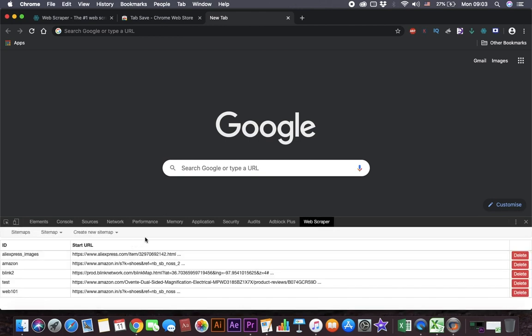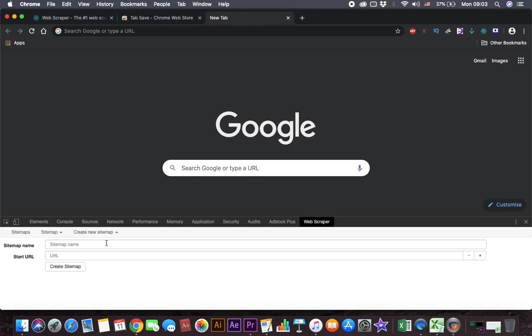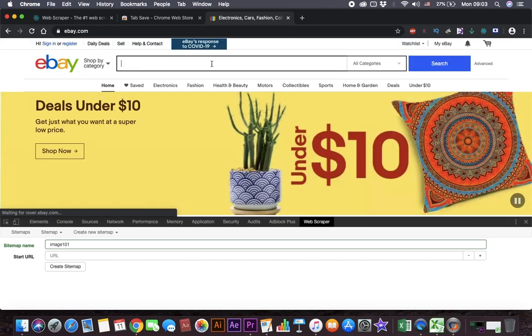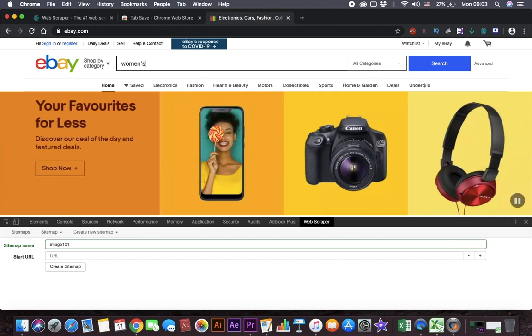Let us launch webscraper.io. We'll create a new sitemap, image 101, and here we'll paste the URL from where we'll be extracting the images. I'll be using eBay for this exercise. I'm sure you have your own host website from where you want to extract the images. Let's suppose that I'm coming up with my own web store specializing in women's fashion accessories, and I need images for women's handbags for my catalog.